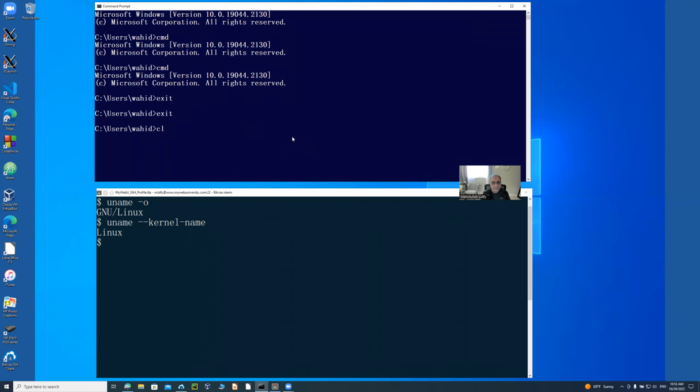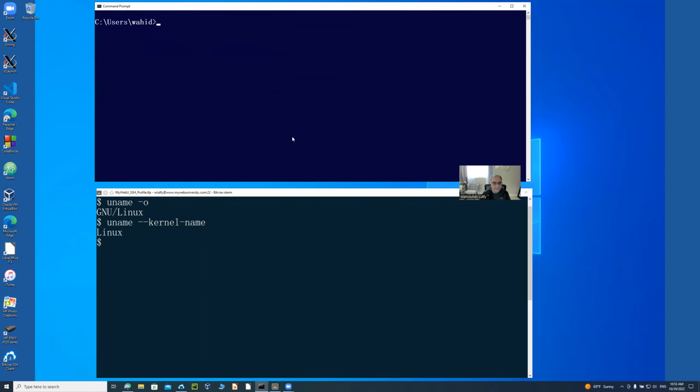Now I'm going to clear my screen on Windows with CLS, and then I do the same thing on Linux using the clear command. That is how you could do both of them in one shot.